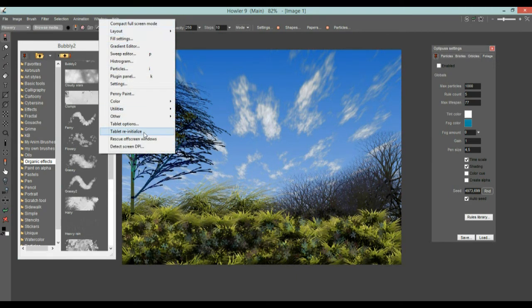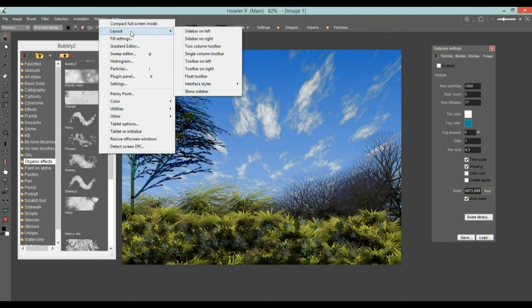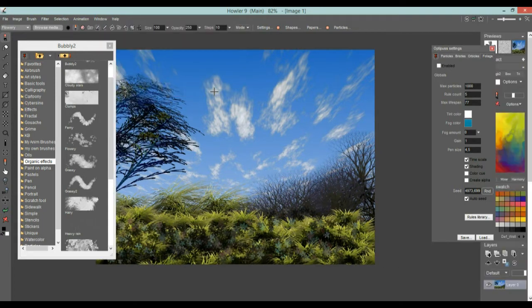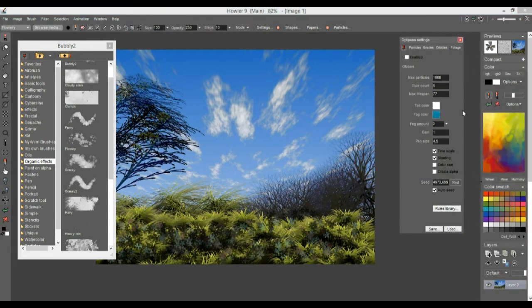Under the window, you found there is a layout control. And that's exactly where it's at. You want to see this option here, show sidebar. That's where you bring it back. Okay, so that's where you can go and select your colors and start painting again with the right colors for your flowers. So this is the sidebar.